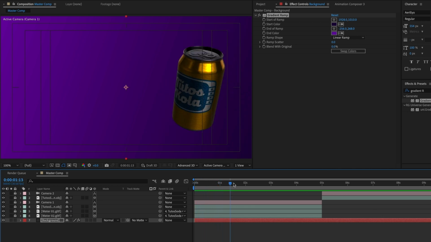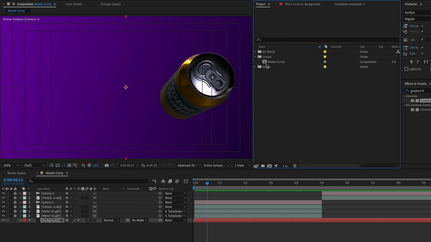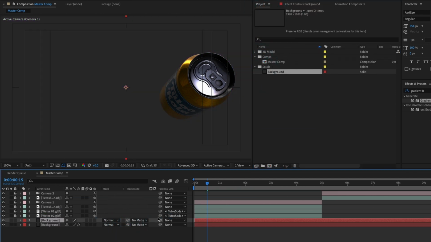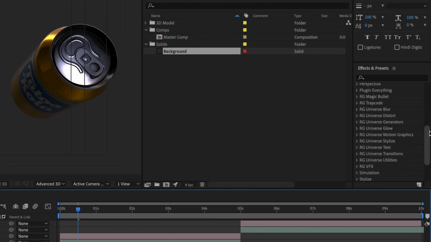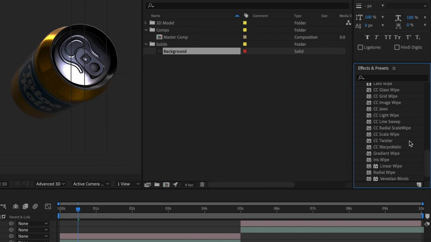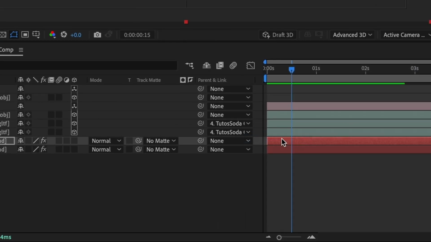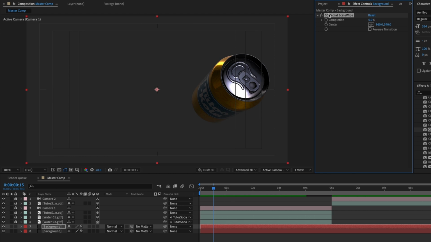Now I want to add an animation effect to create the impression that the soda can is emerging from a portal in the background. I'll drag in another solid layer and apply the CC Radio Scale Wipe effect to it. I'll change the completion value to 28 and move the anchor point to where the soda can appears.